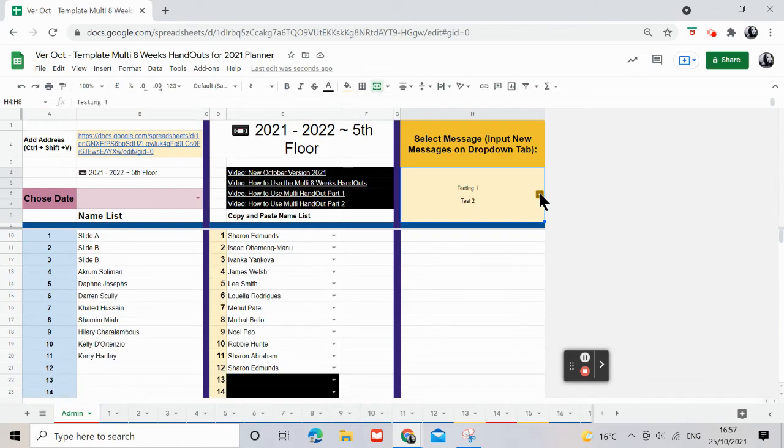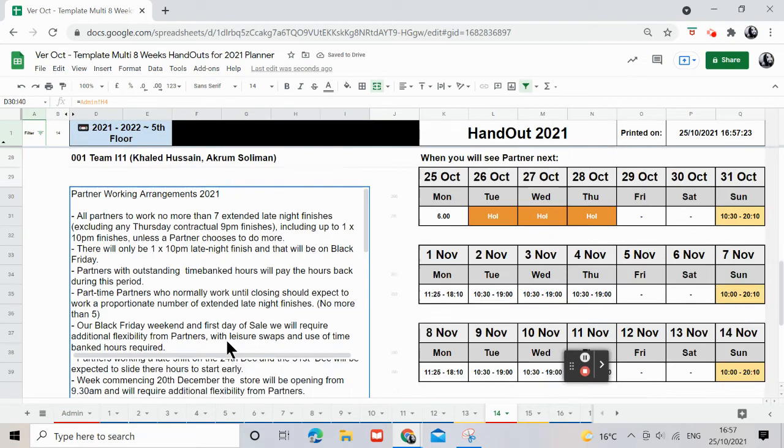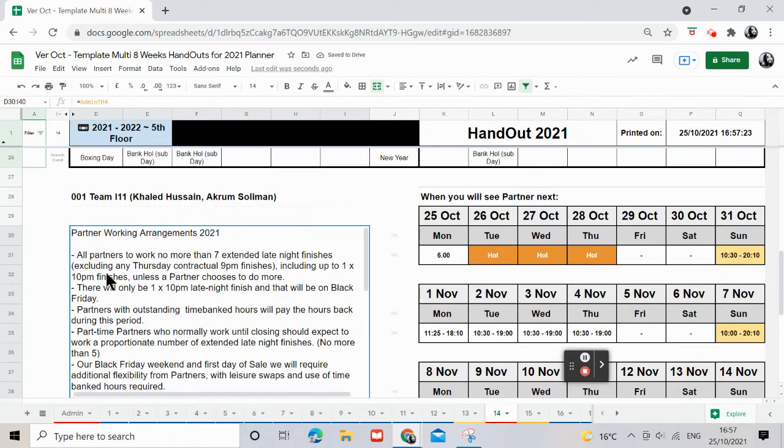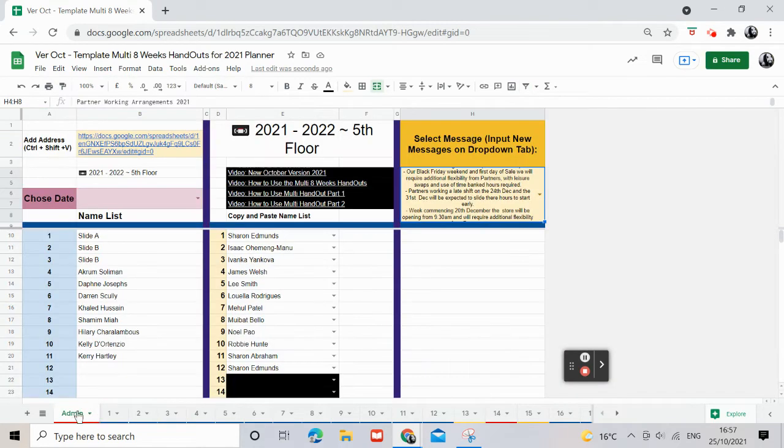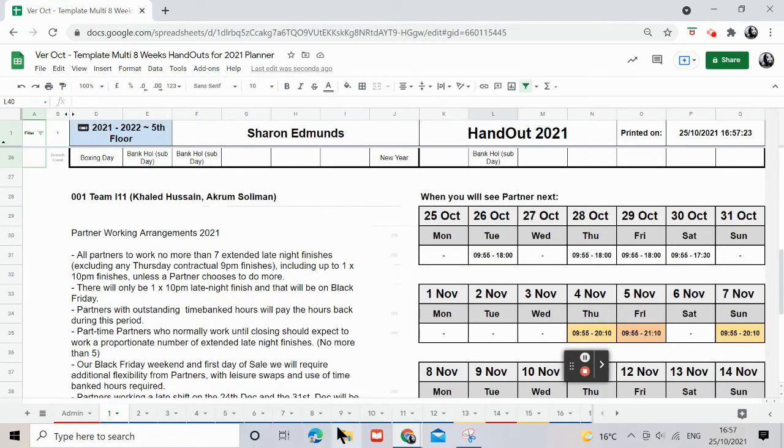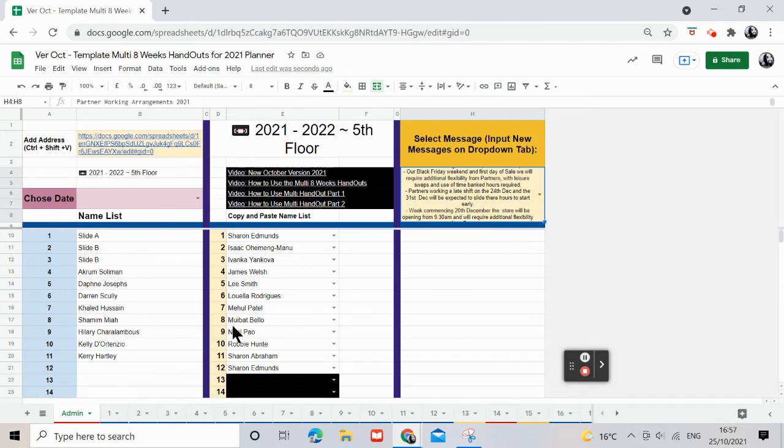Yeah. So let me just go back to this one. It's quite straightforward. Again, you should hide the admin tab and print all of this out as double-sided. If you have any questions, just watch these videos. And if you need to choose another date, go here and choose another date. I think it's pretty straightforward.